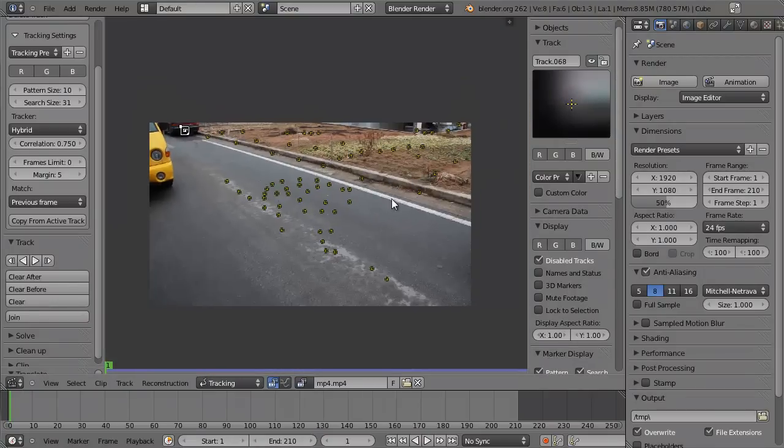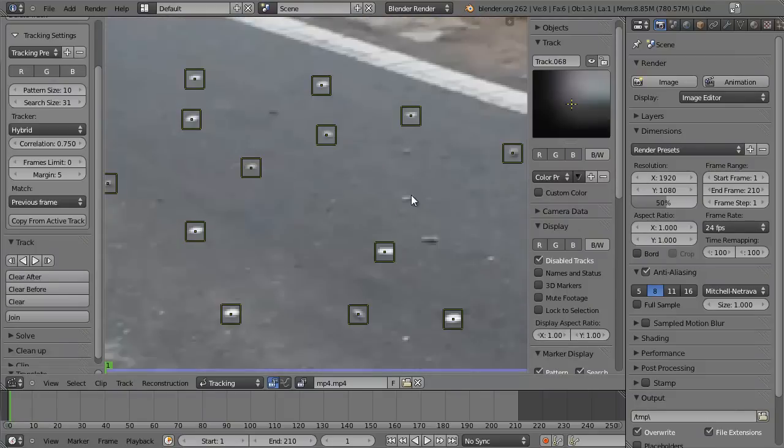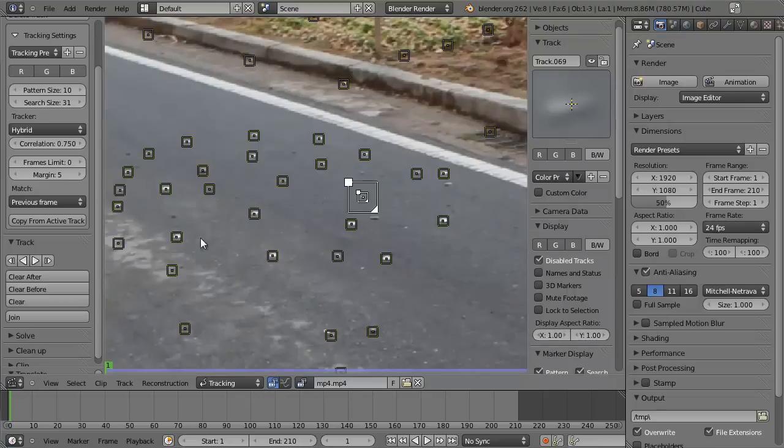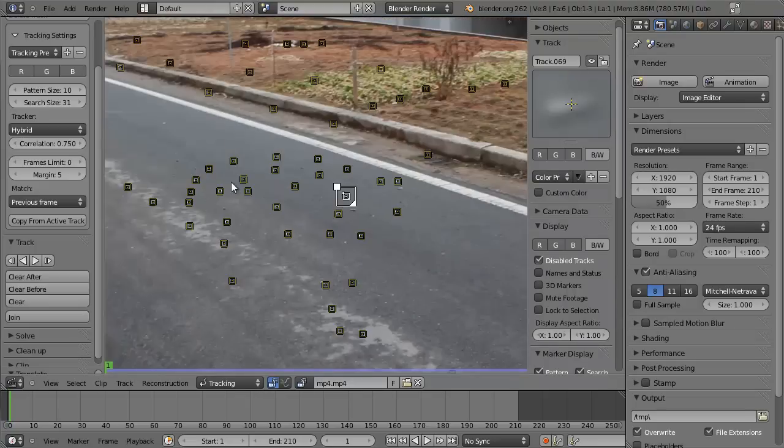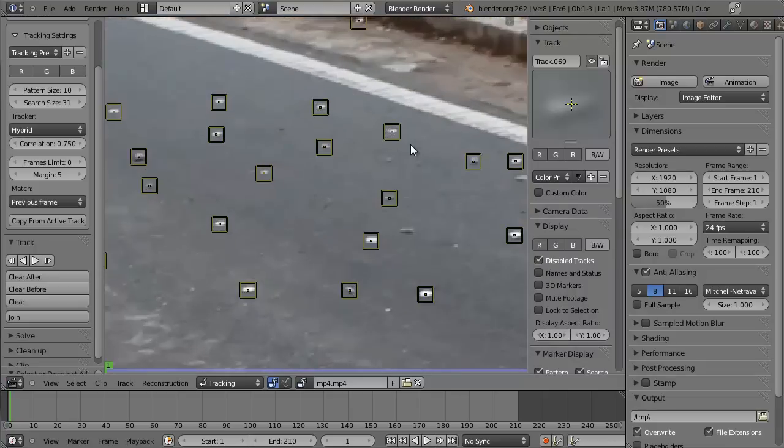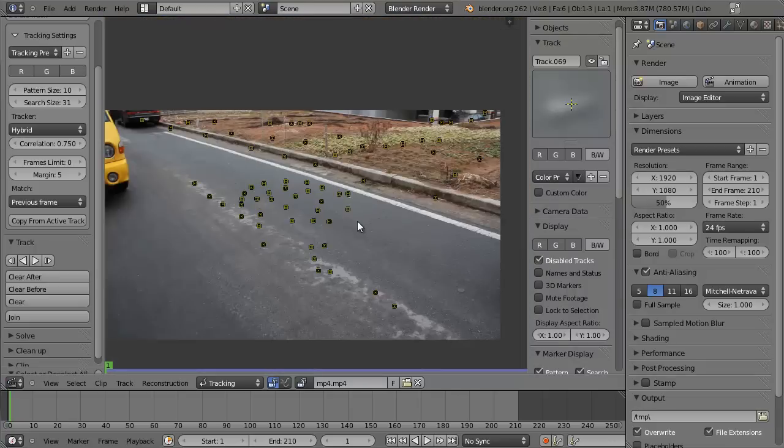I think that is enough tracking points now. That's going to be enough. The most important thing is that you get the area where the 3D element is going to be. You get that area down pat, because that is the part that needs to be the most secure. So provided you've got that, it should work fairly well.